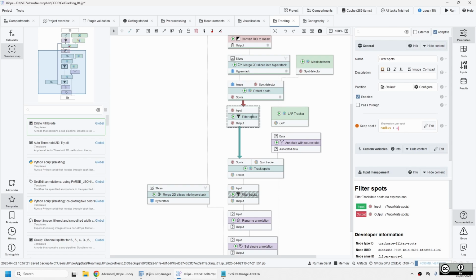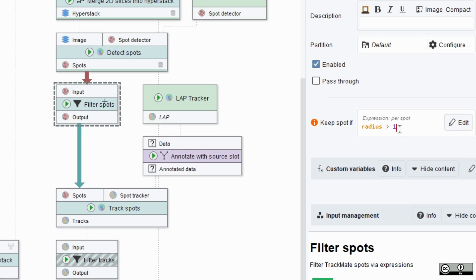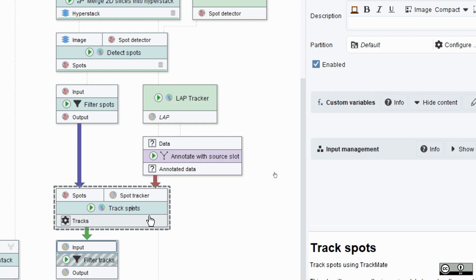Now, I put this here for teaching purposes. The value is set to 1, so this is trivial. I want my detected object to be more than 1 pixel. I mean, that's not a big requirement. But you can set this higher, and then you can exclude the very small objects. And once you have done that, you can then simply track them.